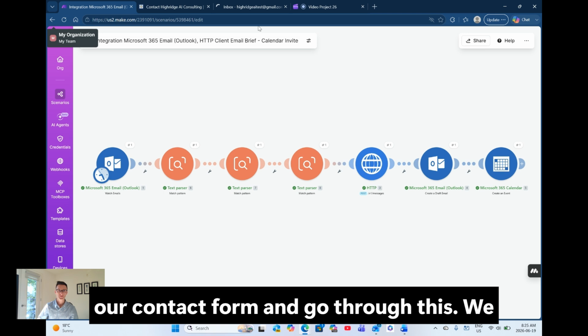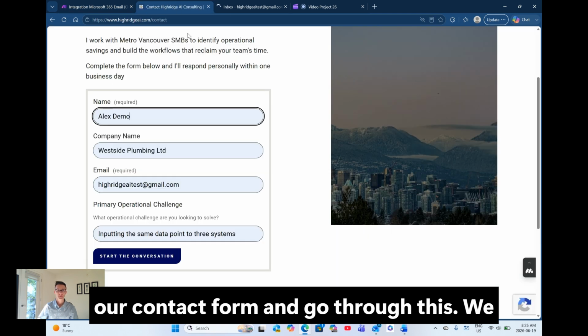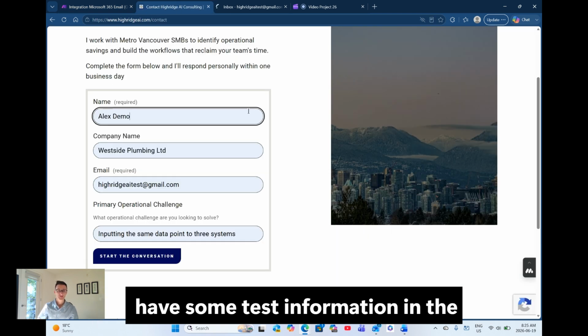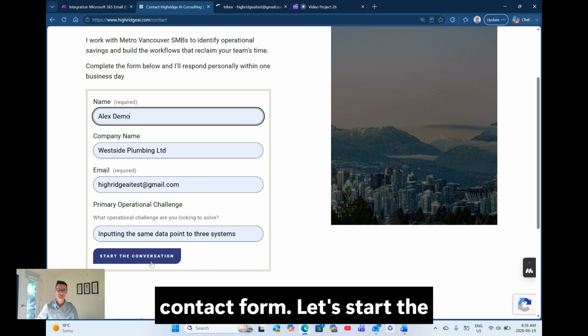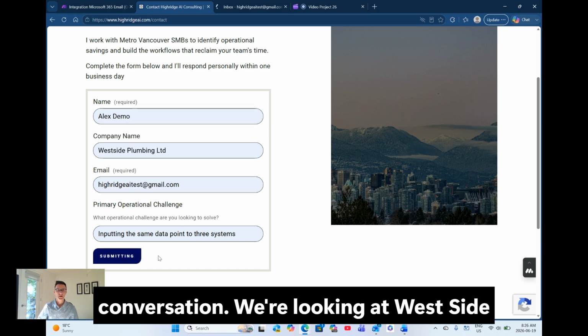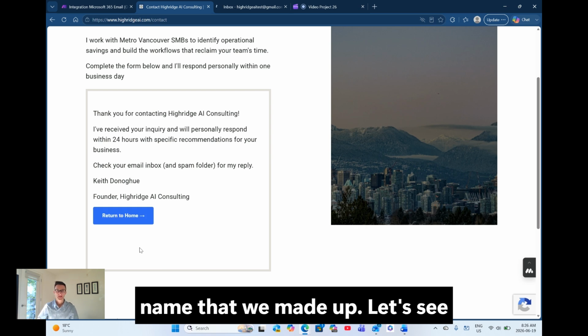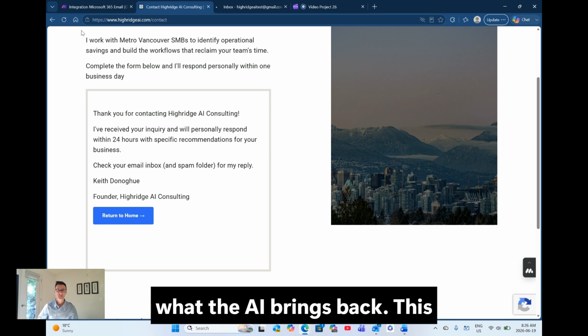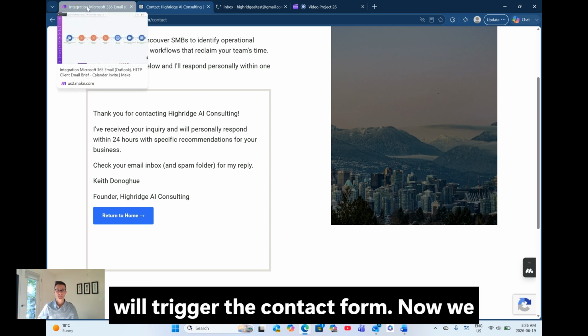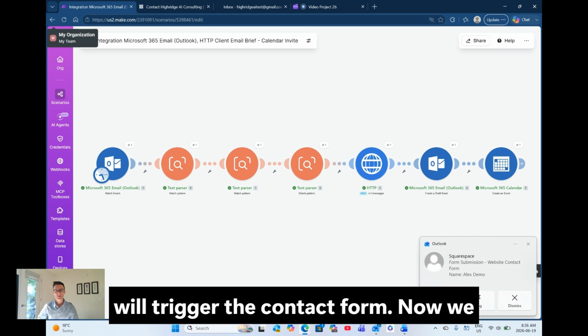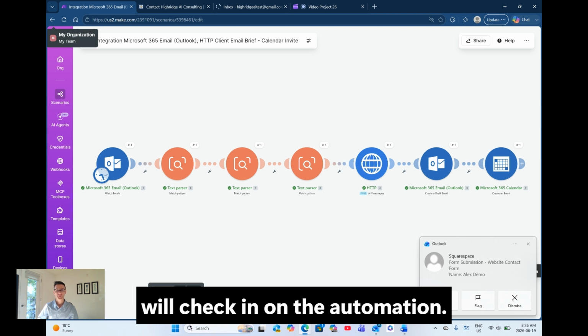So let's jump into our contact form and go through this. So we have some test information in the contact form. So let's start the conversation. We're looking at Westside Plumbing Limited. So this is a test name that we made up. Let's see what the AI brings back. So this will trigger the contact form. Now we will check in on the automation.